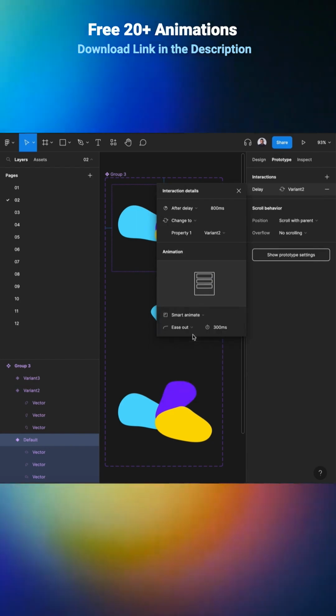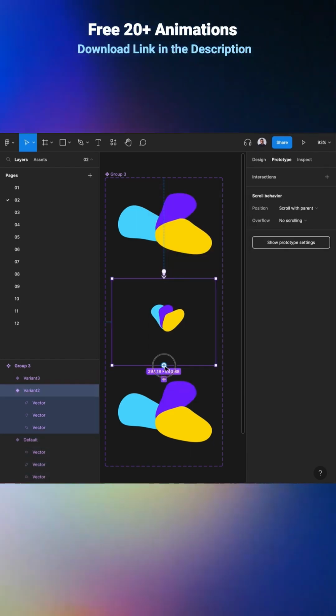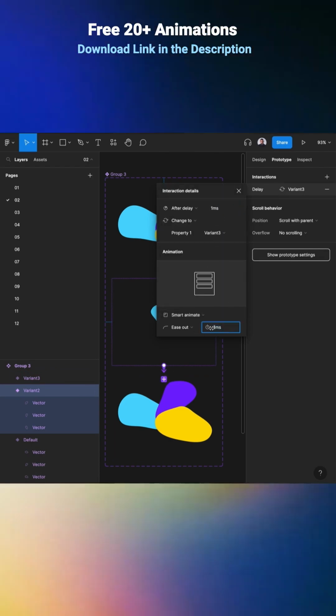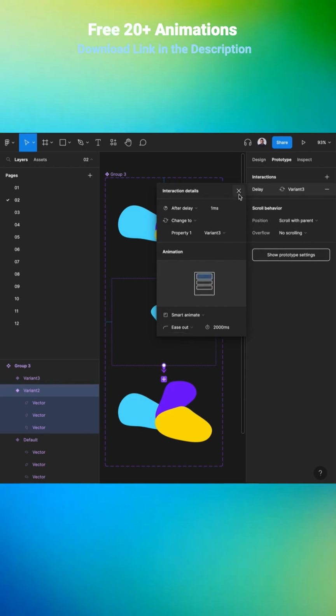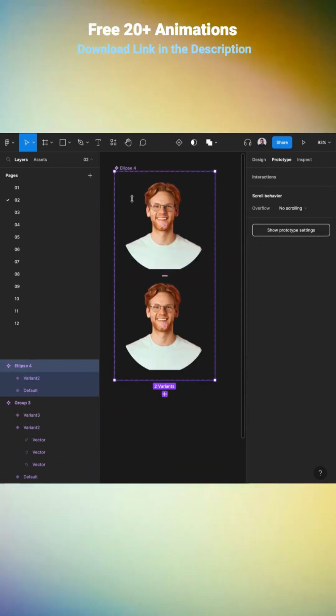After delay, smart animate, 1 millisecond, and here 1 millisecond. Also the second one with the third one. After delay, 1 millisecond, and here 2000 milliseconds, smart animate, ease out. Now let's go to my portrait and create a component, two variants.